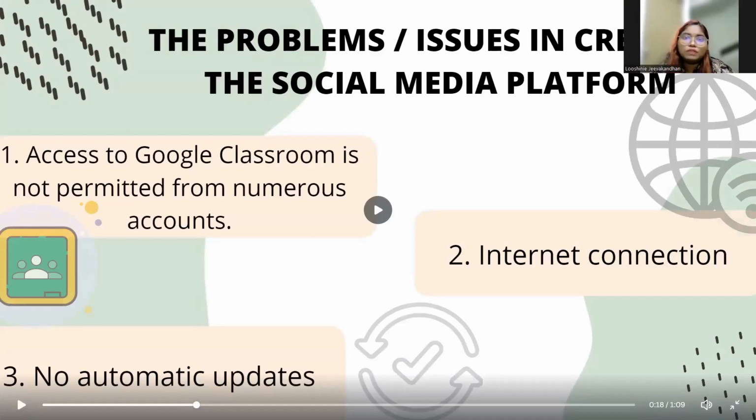As we know, for students and for teachers, firstly, it's difficult to access from numerous accounts if the subject is already added. So for students, even though they have to log in, they only have to log in with one account, so that it will be easy for them to access the certain subject they are logging into.